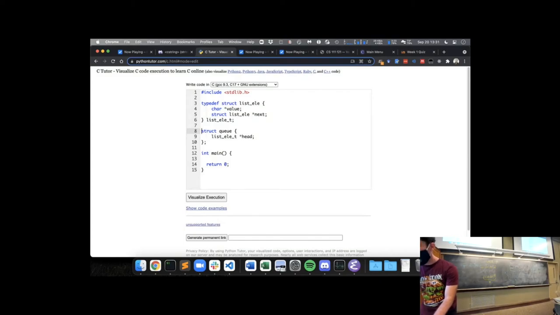And I will then say, all right, we're going to have a queue, which I'll call Q. And I'll set the head equal to null. And then I'm just going to set up a string using a new kind of thing that we haven't talked about in C yet.